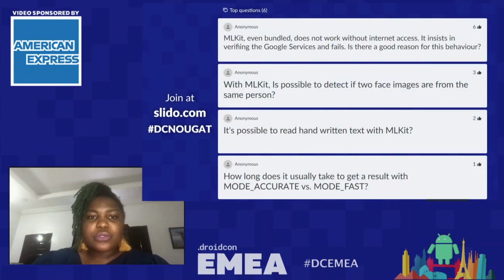MLKit, even bundled, does not work without internet access. So for this one, if you remember, there used to be a Firebase MLKit in the past, and that was what needed the internet access. This MLKit, this particular one I just presented in the session, is a shiny one and it's quite new. So all of these things I've explained so far work even without internet access. It's on device, it's offline, it's free, and it's fast because it's on the device.